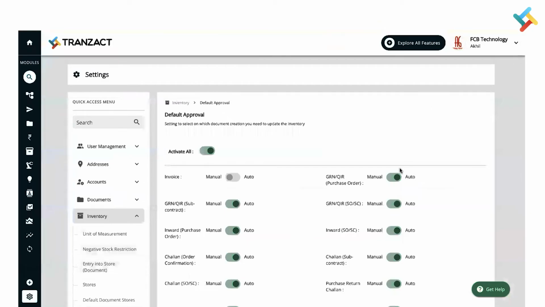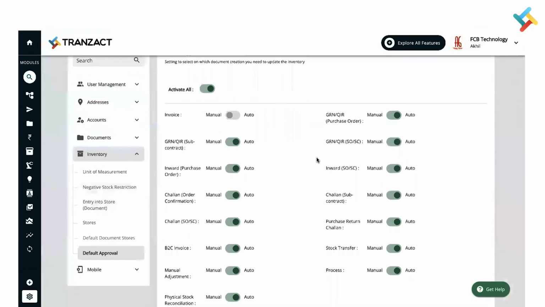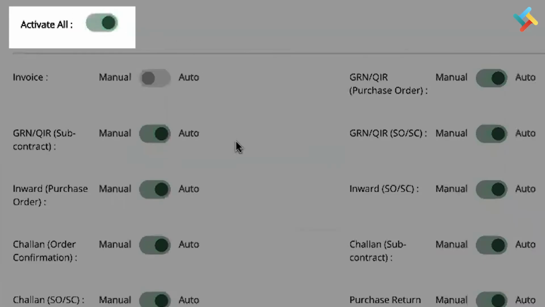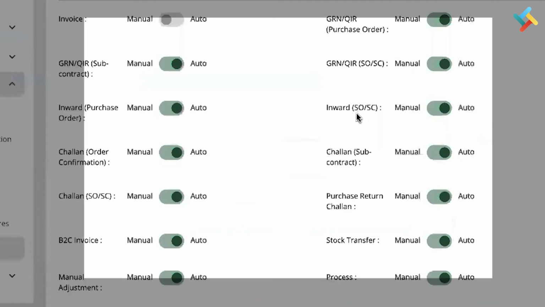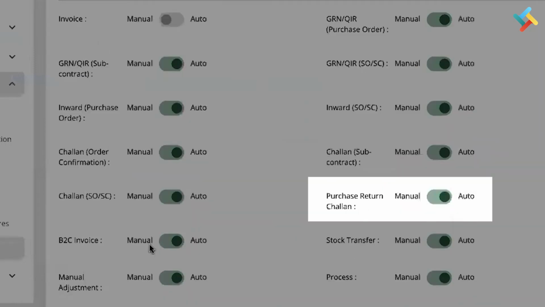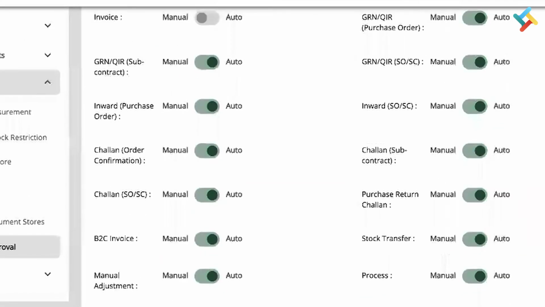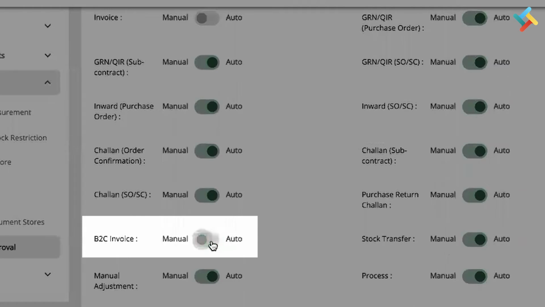Click on this. So this is the list of documents through which inventory gets updated. As you can see, we have provided activate all, and we have provided invoice, inward, purchase return, challan, stock transfer, manual adjustment, b2c invoice. So you can just click on the manual segment and deactivate the auto. Now once you create a b2c invoice in this case, an inventory approval will go in your inventory, and once you approve it, it will get added or deducted from your inventory.